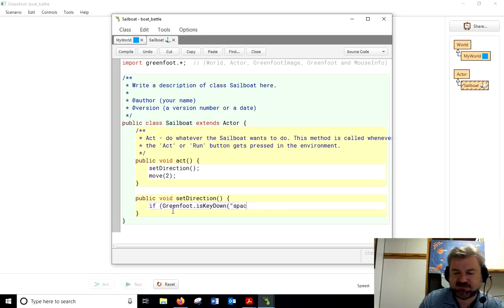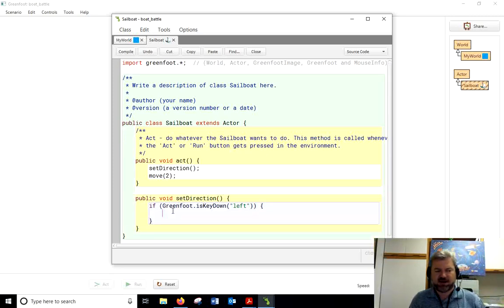And we have to tell it the key, and they're usually just lowercase words. You can look them up on the internet. It's not clear in the documentation. You have to go to a different place to find them, but they're pretty much what you would expect them to be. All right, so I have if Greenfoot is key down left.